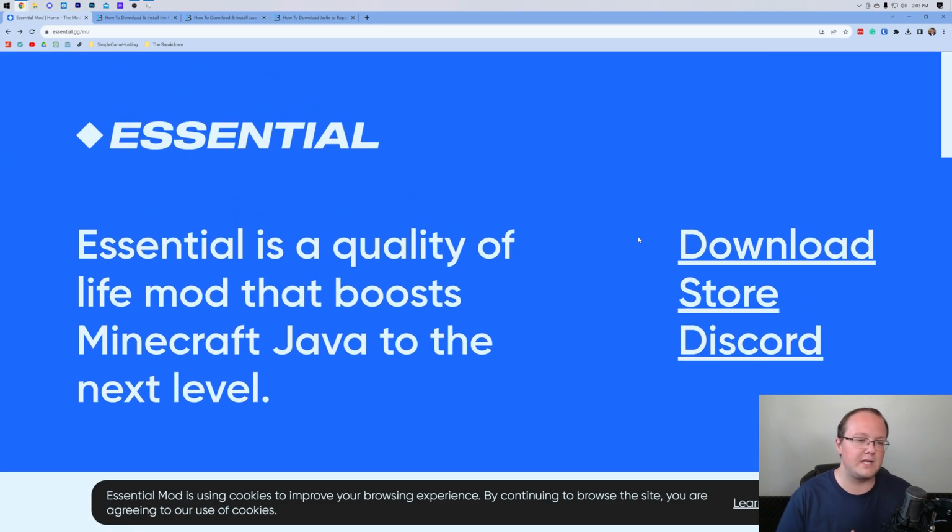Now, there are limitations to this. You can't use mods, you can't use plugins, and things like that. And it is hosted on your own computer, meaning you need a decent computer in order to invite, especially more than one friend, into your world. So keep that in mind. But still, it's really cool. Let's go ahead and get Essential installed.